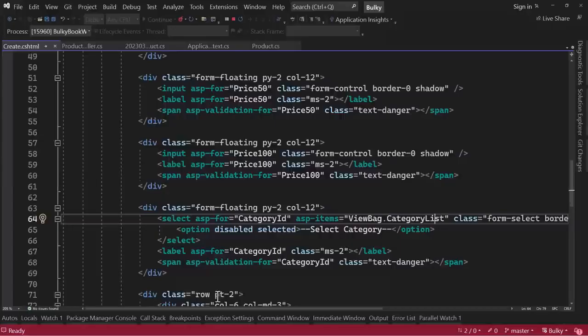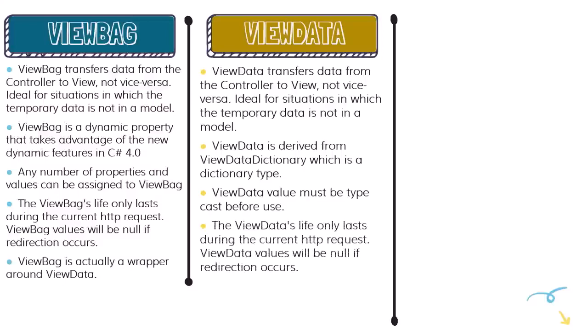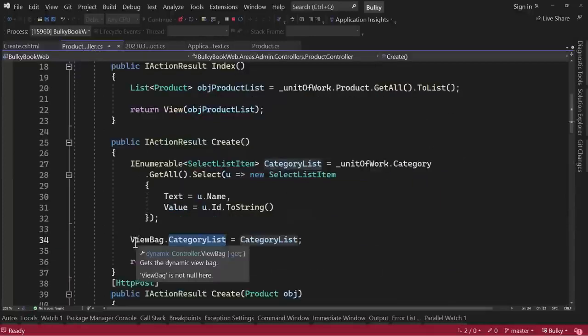Like if we go back, when we were using ViewBag right here, we did not have to cast that data. It was all dynamic. But when we use ViewData, we will have to cast that before we use the value. And lastly, the ViewBag's life only lasts during the current HTTP request, and ViewData value will be null if redirection occurs, similar to ViewBag. So there are quite a few things that are similar here, but let us see that with an example. First, we have to go back to the controller.